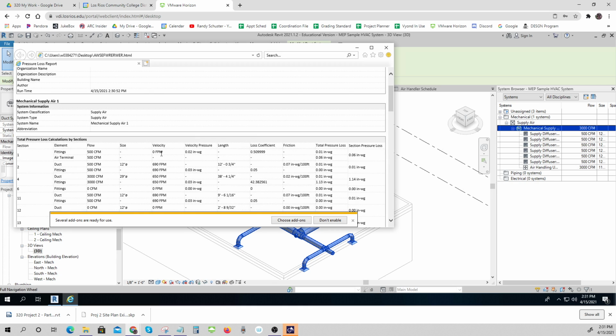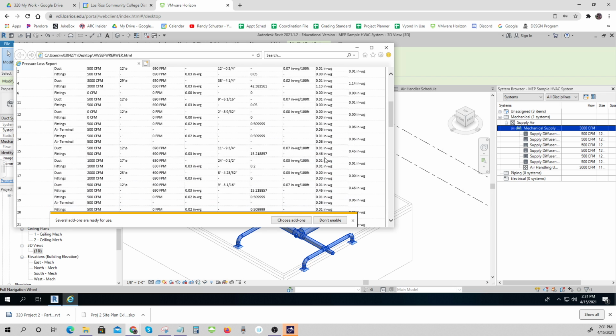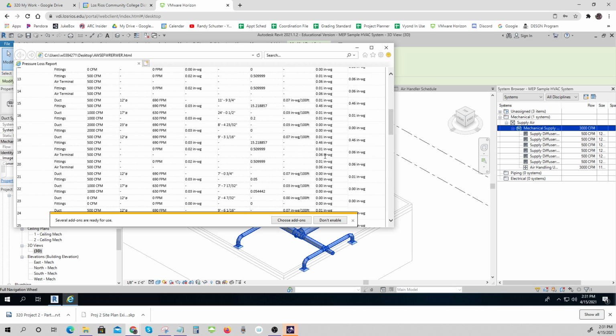For every fitting, it gives me the velocity, it gives me the pressure, tells me how long it is, tells me what my pressure loss is in the section. This is a report that is super, super powerful to give to engineers. And it also lets you figure out where your big pressure losses are. Okay, and what little pieces have them.